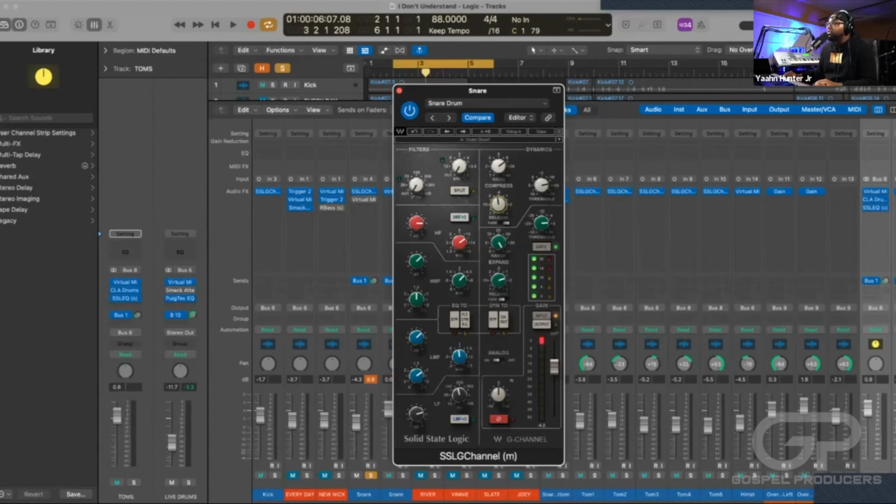If I turn this off, it sounds like that, which means we're getting more of the decay of the sound instead of the actual transient itself. So when you turn on fast attack mode, which is unique to the SSL, it sounds like this.